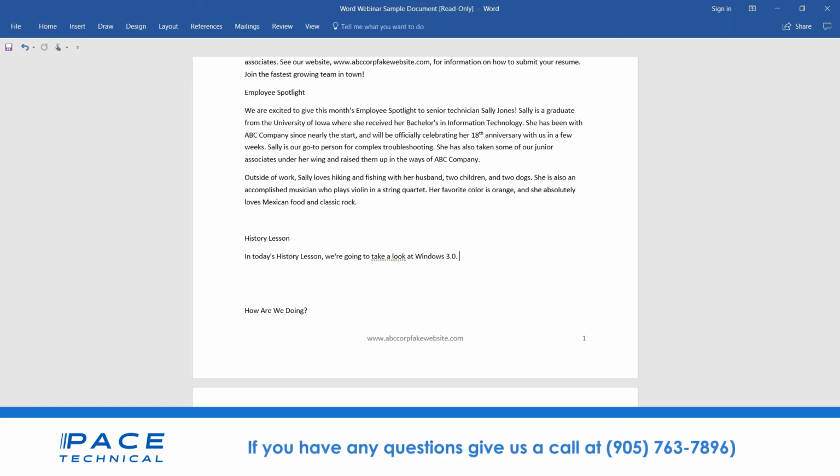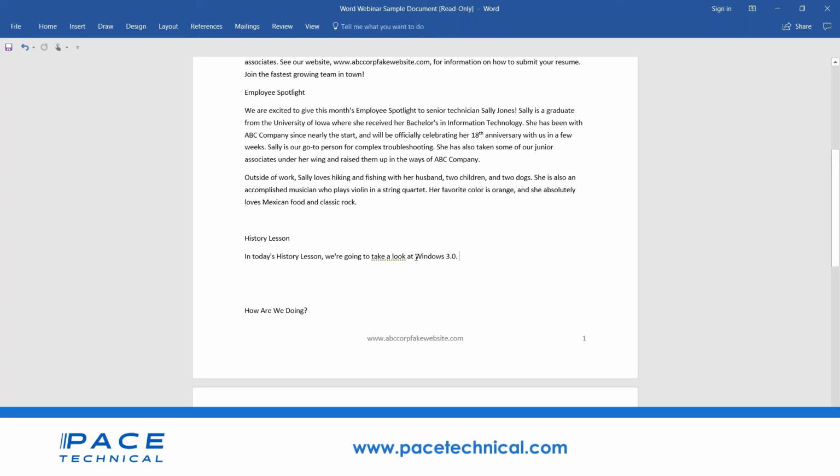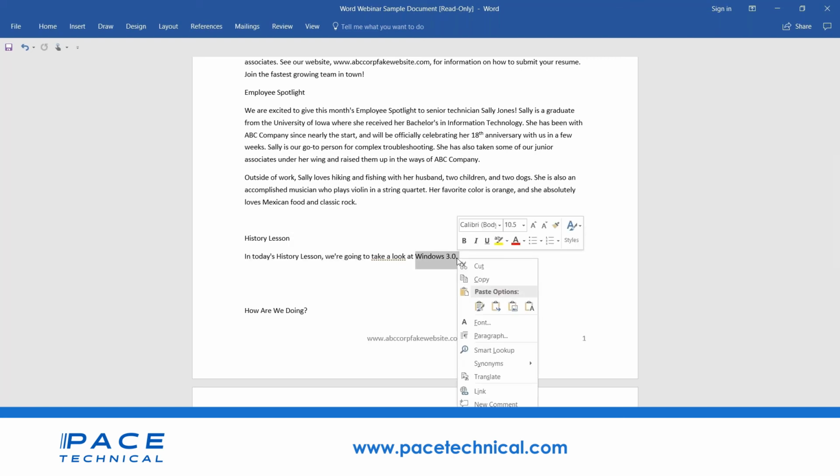So for instance, in this mock newsletter that I have, I decided that maybe something we might want to put in a newsletter, if you are an IT company or some sort of information sciences company, is a history lesson on some element of technology that you would want to share in a friendly newsletter. That seems like the kind of content that readers would be interested in. So in this hypothetical company, they're going to want to do a little history lesson about Windows 3.0.